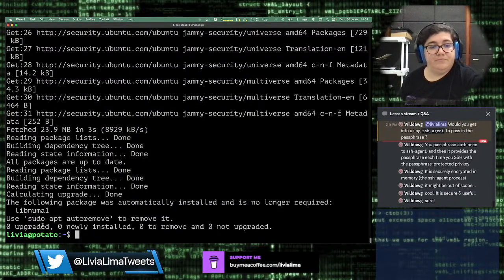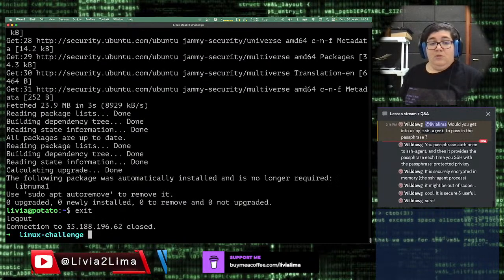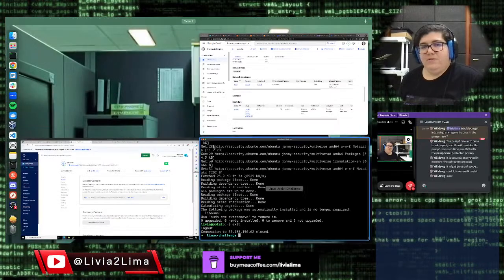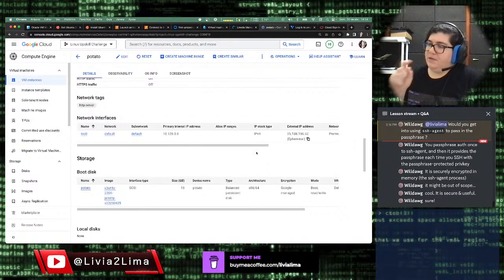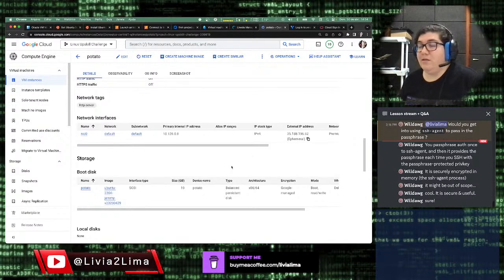Yeah, nothing really to upgrade. Okay. So that was the main difference. So when you create a SSH key, be aware that you have to put that little comment with the user that you want to create, because it's not going to create a user. It's going to create just a user for the account, which I don't like.